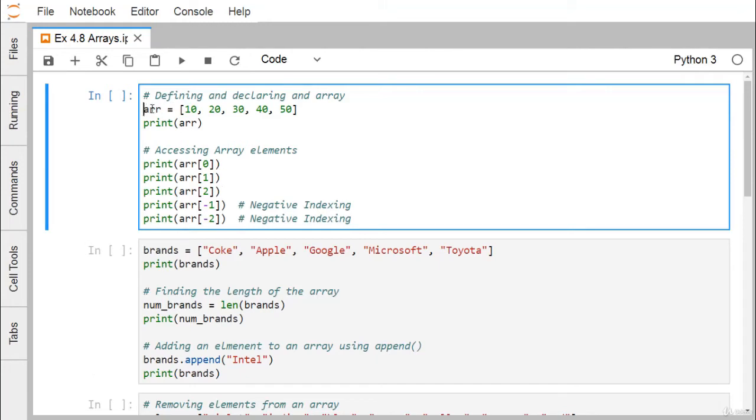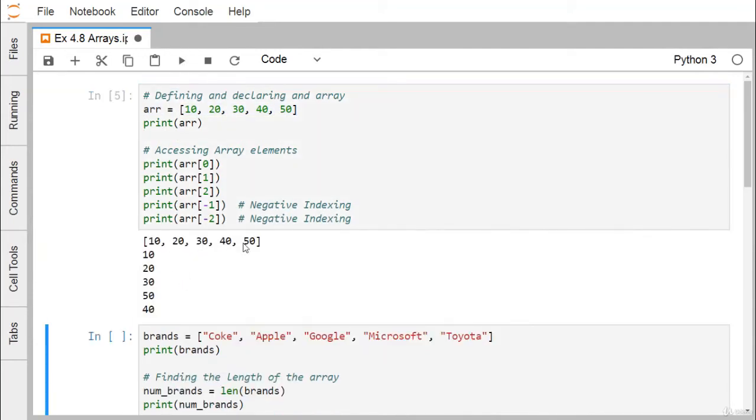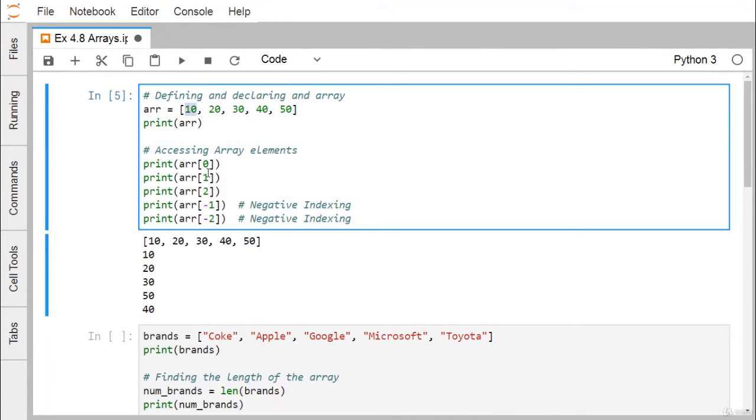Here we have defined one array, so this is defining and declaring an array. These are the set of elements it has, and print ARR produces the output like this. Now if I want to access array elements, we can use the index. The first element has index 0, so ARR[0] will print 10, ARR[1] will print 20, and ARR[2] will print 30. ARR[-1] means the last element will be printed, that is 50. ARR[-2] prints 40. So here we are using negative indexing.